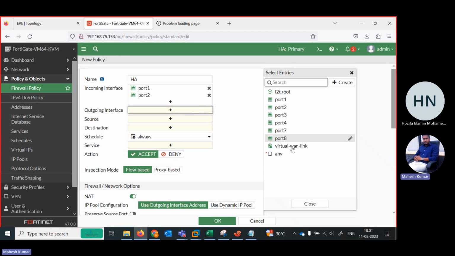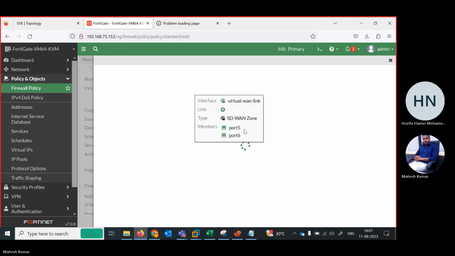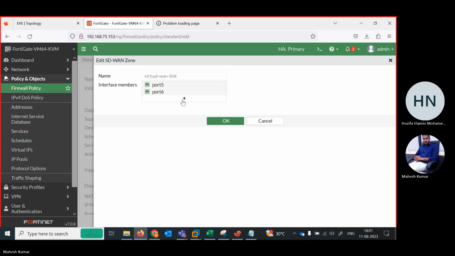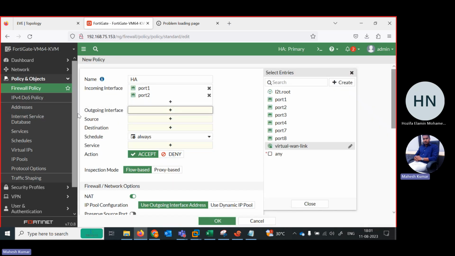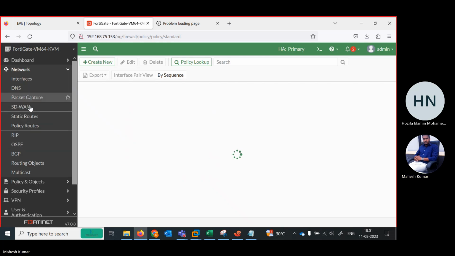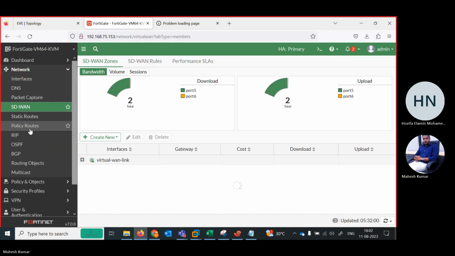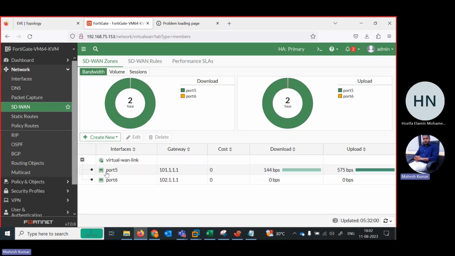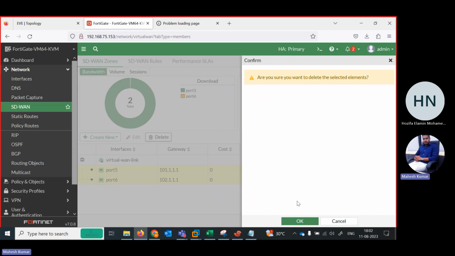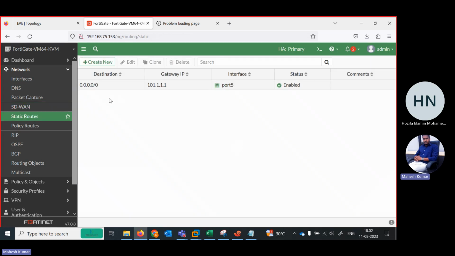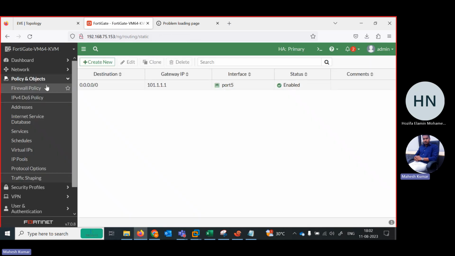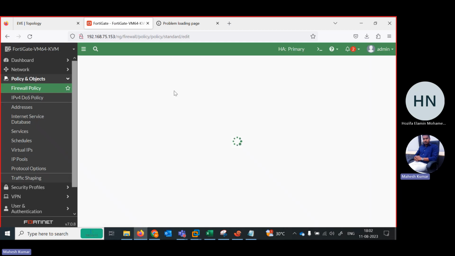So where is port number 5? Is it still part of SD-WAN? So let me remove this SD-WAN. Still it is a part of port number 5. Delete this properly. Now create the policy. Static routes are there. Yes, port number 5. Now go to the policy, create a policy, and use the HA.